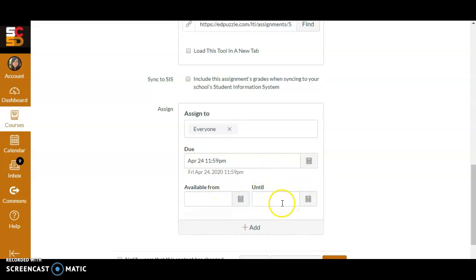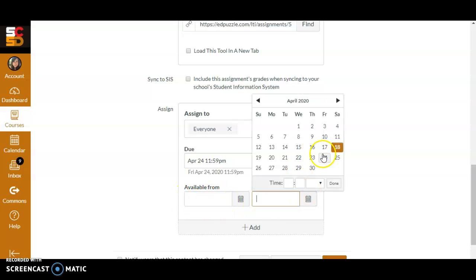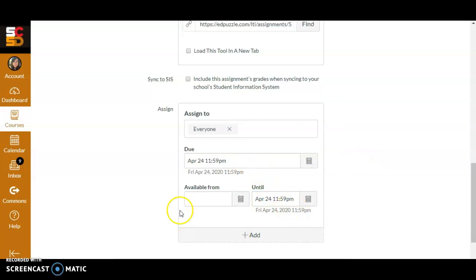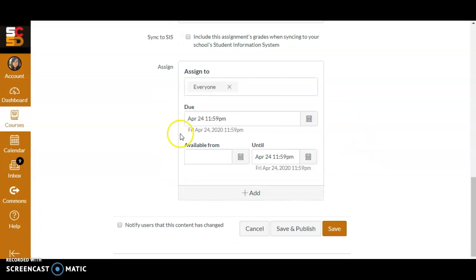This available from until, these will be the days that they could actually see it on Canvas. So if you put that this was only available to the 24th, after April 24th at 11:59, it will no longer be available for students to do it. So that's up to you what you want to do for those dates. Once you put all that information in, you're going to save it.